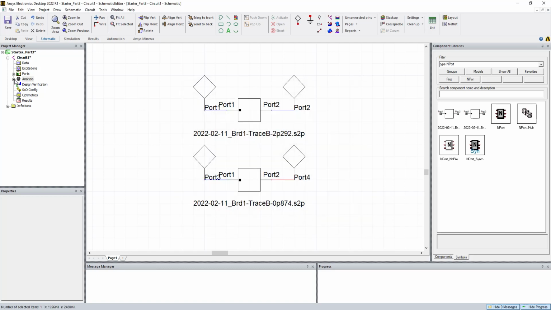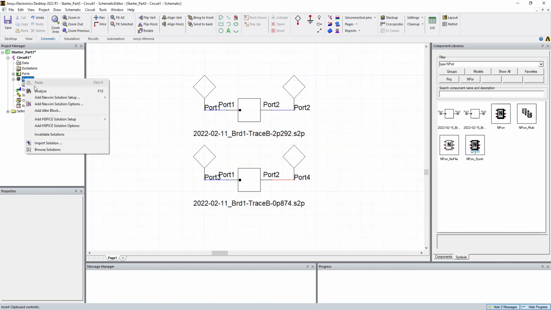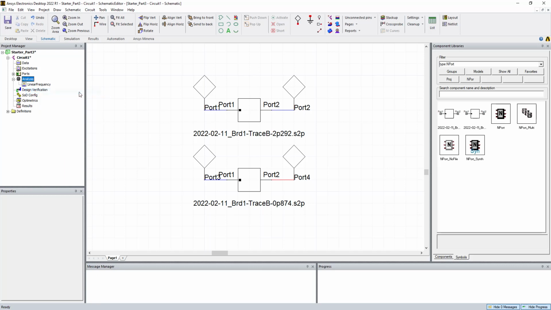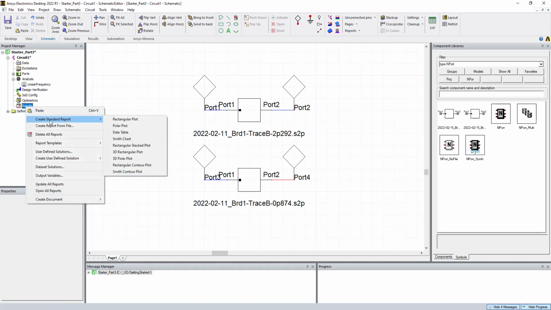Now let's go ahead and run the analysis. Say analyze or press F10. And it should be pretty quick because the data is already there. It's already measured. It's just read in from the file and loaded in as an element. Great. So I'm going to click on results, click on a standard report, and hit rectangular plot.